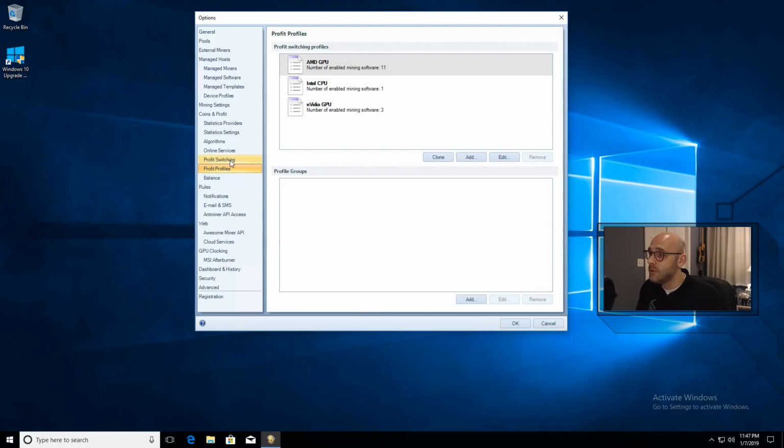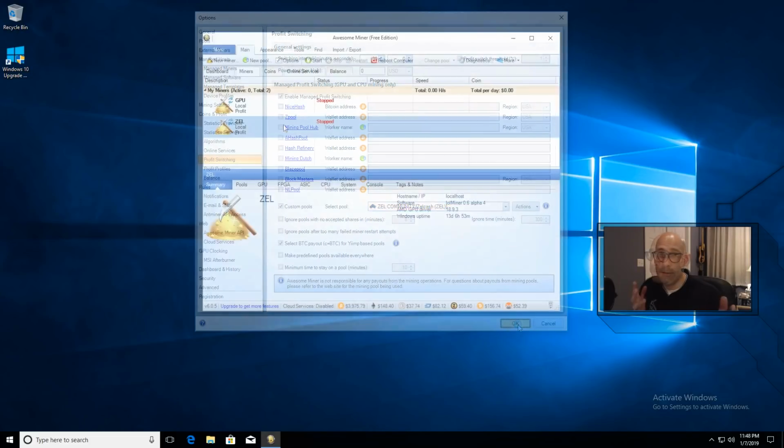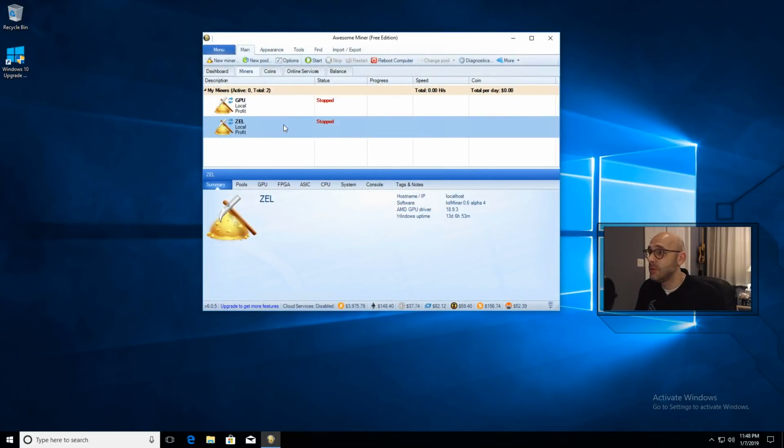And then we'll go over here to Profit Switching. Make sure you enable profit switching at the top here. Uncheck any of these other boxes except for custom pools. And then for the pool here, go ahead and set that to the new ZEL Community that we just created. And click on OK. Now all that's left to do is to start mining. So click the Start button here.